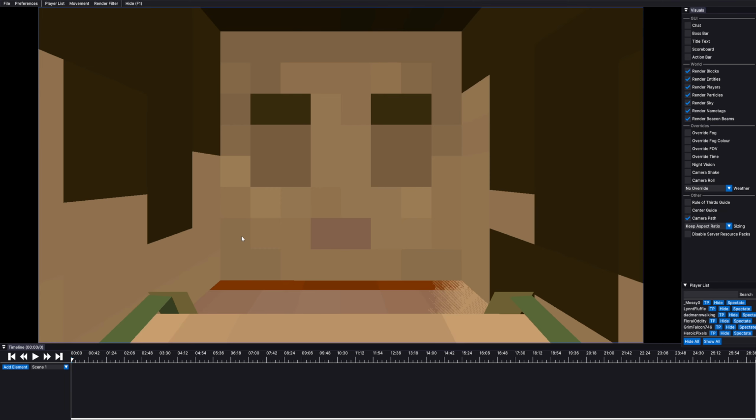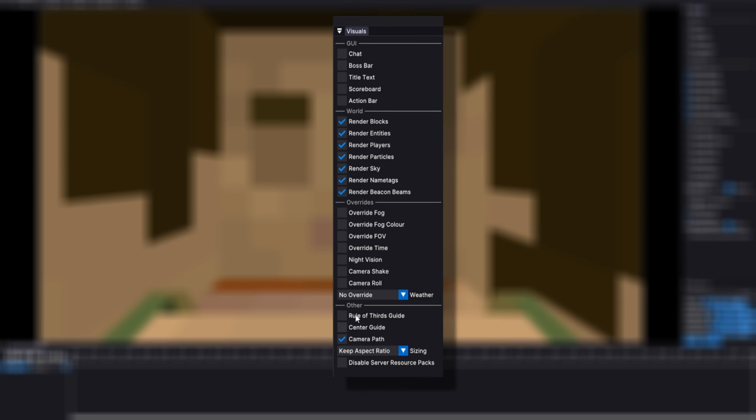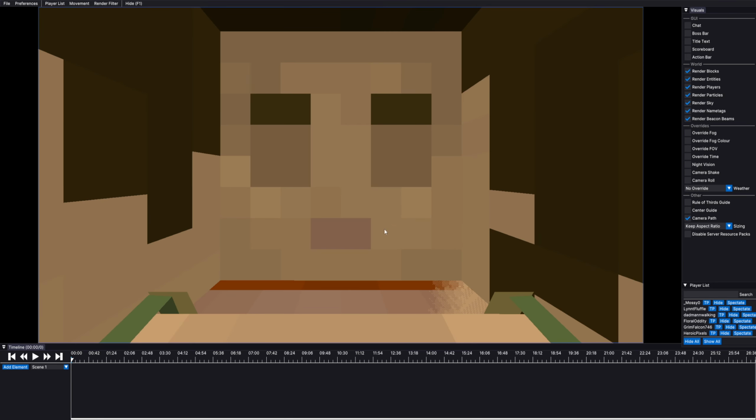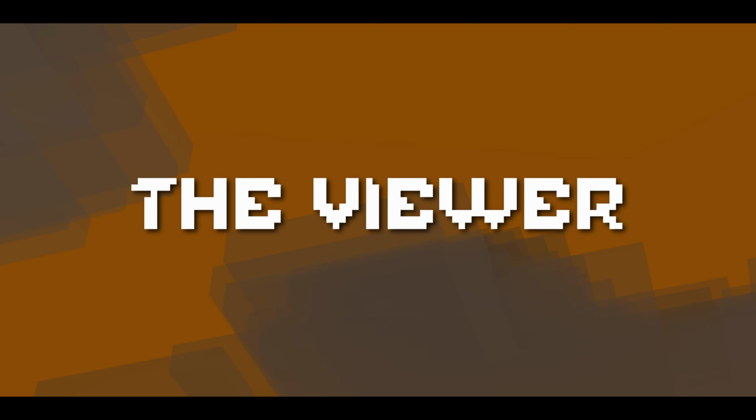Now this can look pretty overwhelming at first, especially with this long list of different details down the right hand side. We're going to be ignoring this for this video, but we'll be touching that in the next lesson. Today we're going to be purely focusing on the viewer, the timeline, and how to export your first ever video. So first of all, the viewer.